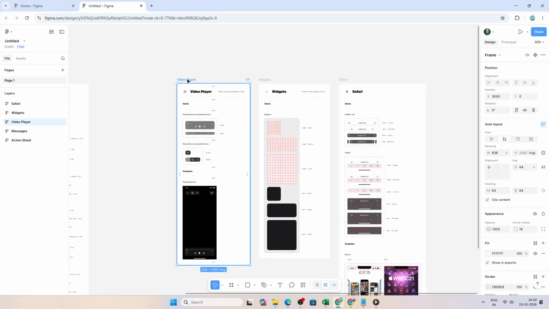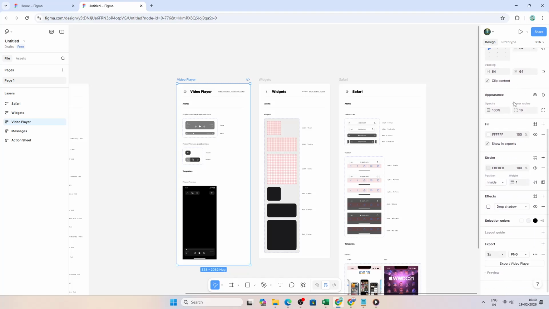When selected, you'll see its details appear in the right sidebar. Make sure you are on the Design tab in the top right area of that sidebar. Scroll down to find the Export section in the right sidebar. This is where all the export options live. Click the plus button to add an export setting. You'll now be able to configure how your asset will be saved.